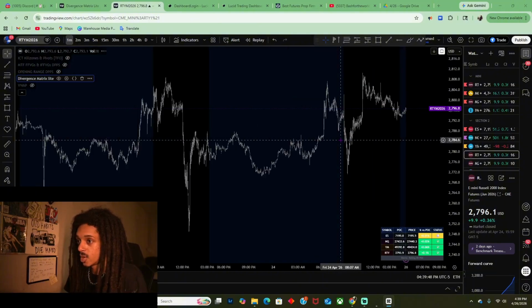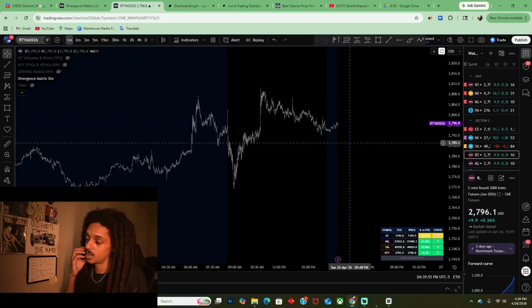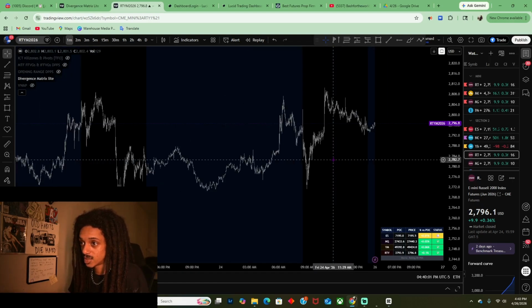So yeah, that's a brief overview of the divergence matrix, a quick example of how it can be used. There's a ton of different ways you can use this. I highly recommend y'all look into just correlated assets, divergences in general, how they can be used and how they've been used for ages, outside of just like your SMT.